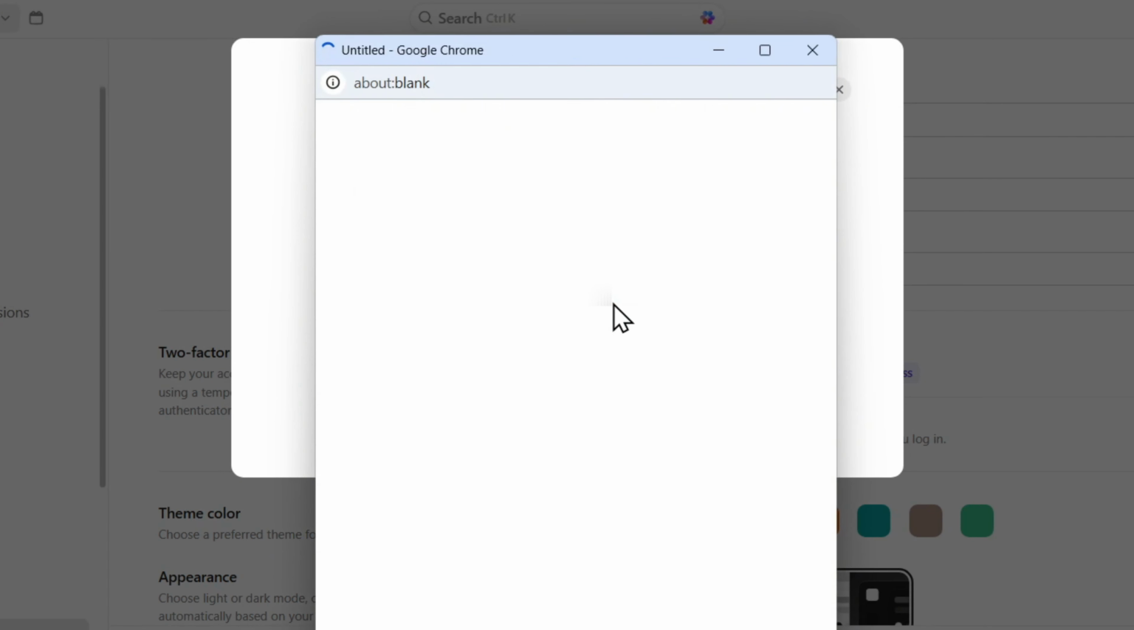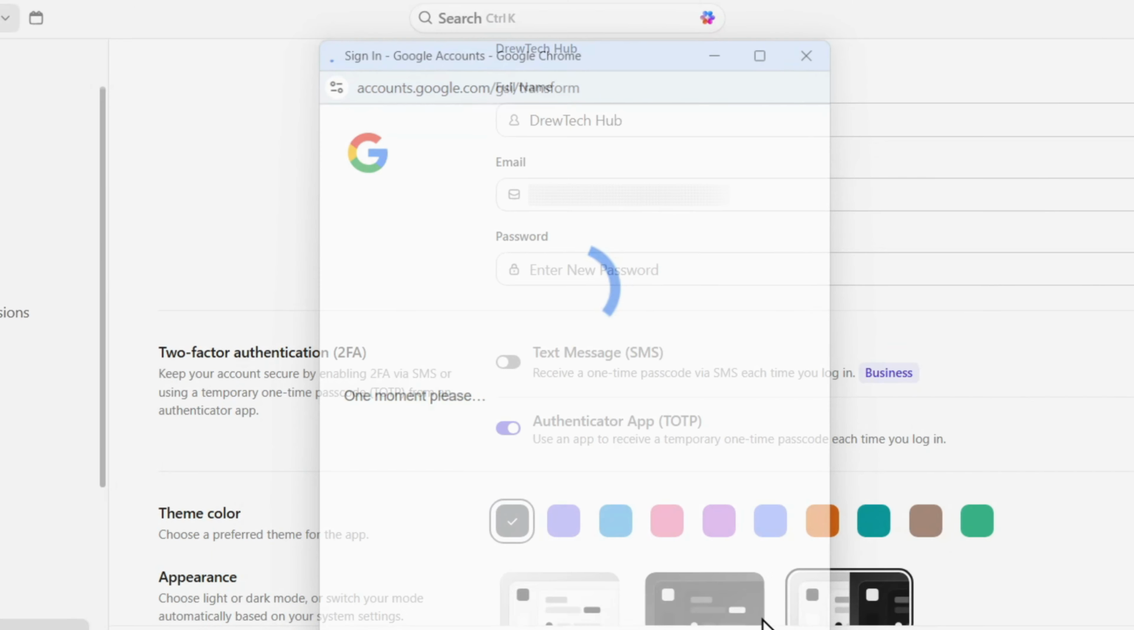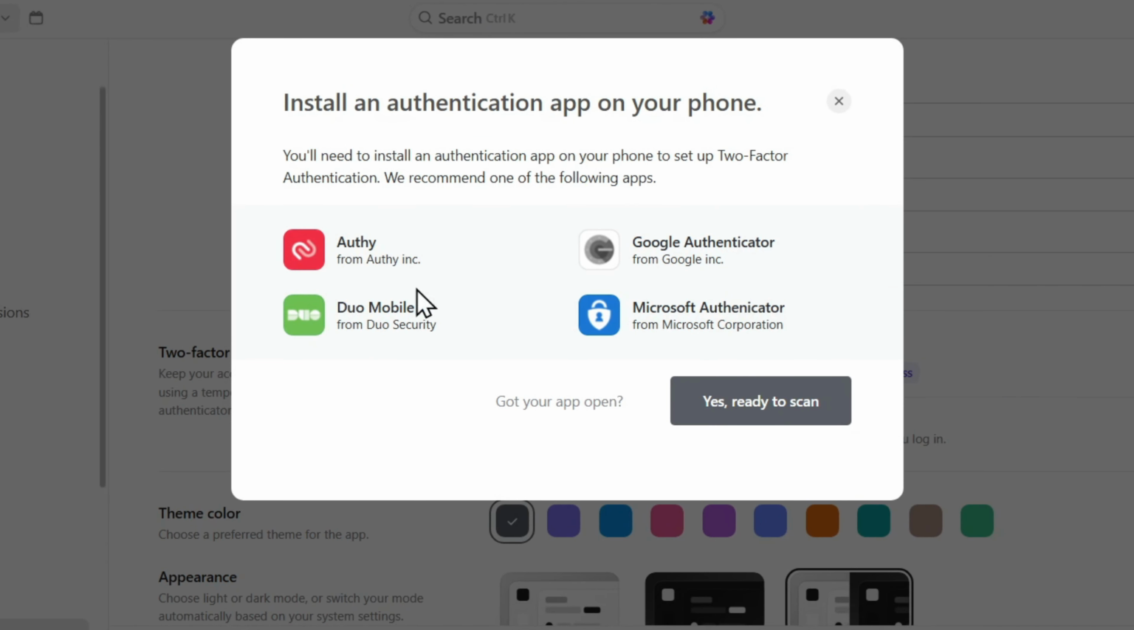Follow the steps by selecting your email here, and basically you'll be taken over to where you can use one of these options. So you can use Authy, Duo Mobile, Google Authenticator, and even the Microsoft Authentication app. Now all you have to do is go ahead and install the app on your phone, and once you're in you will just say yes, I'm ready to scan.